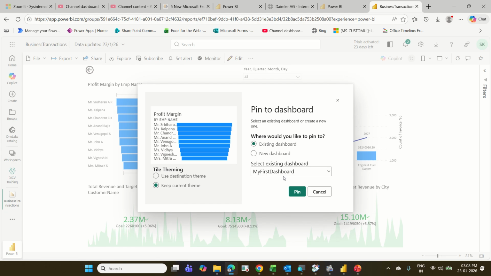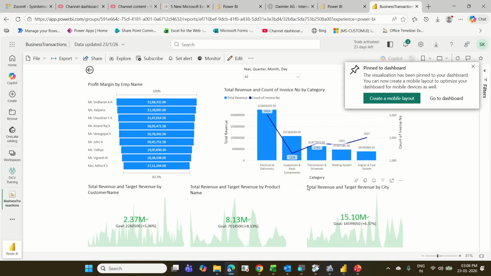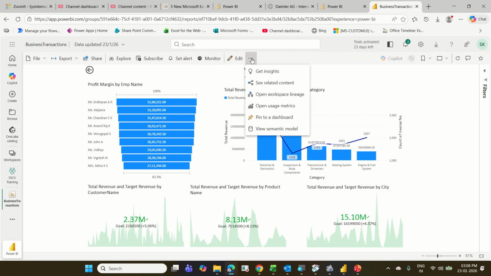So, if you want to pin the entire page, there is an option available. You can go to the three dot area. There will be an option called Pin to a dashboard for the entire page. Entire pages you can pin to a dashboard also. This total page I want to show in the Power App.